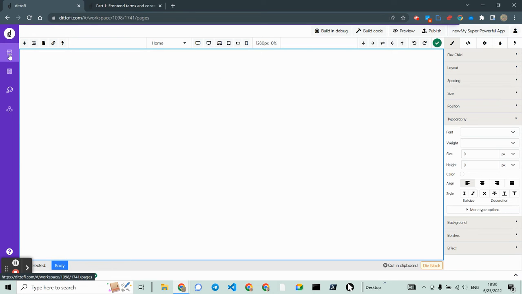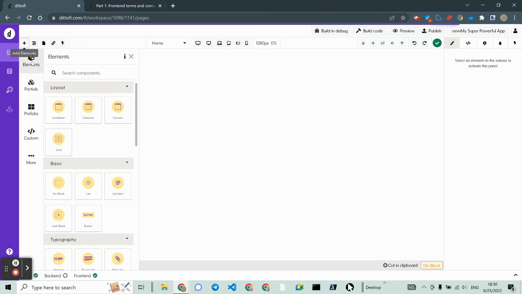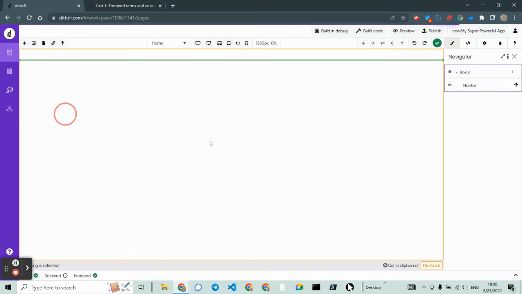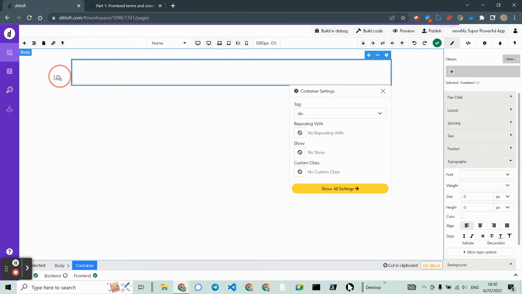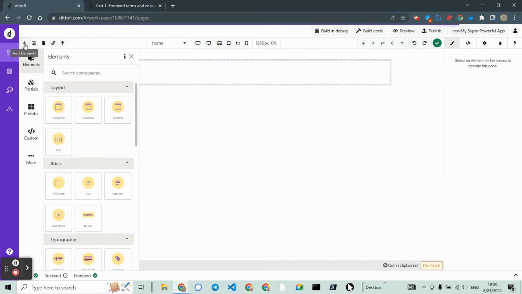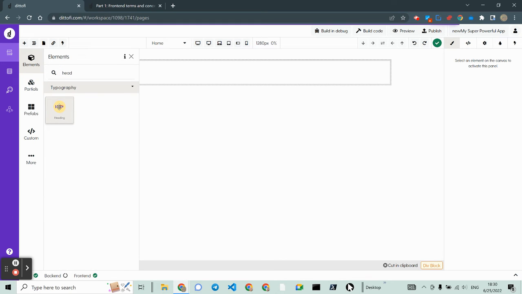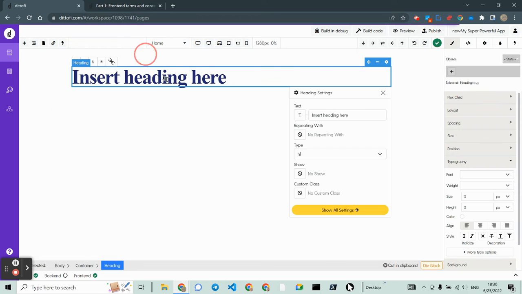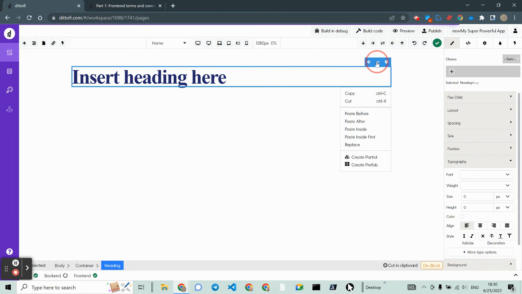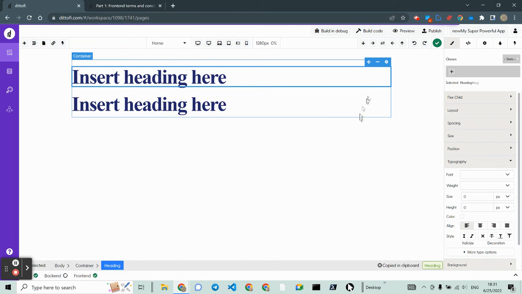All right, so now I have a blank page. And I'm going to add an element, and I'll go ahead and add my own container. There we go, something simple. And now I'm going to add a header. You can copy this, and I can just do a paste after, and we'll call that done.